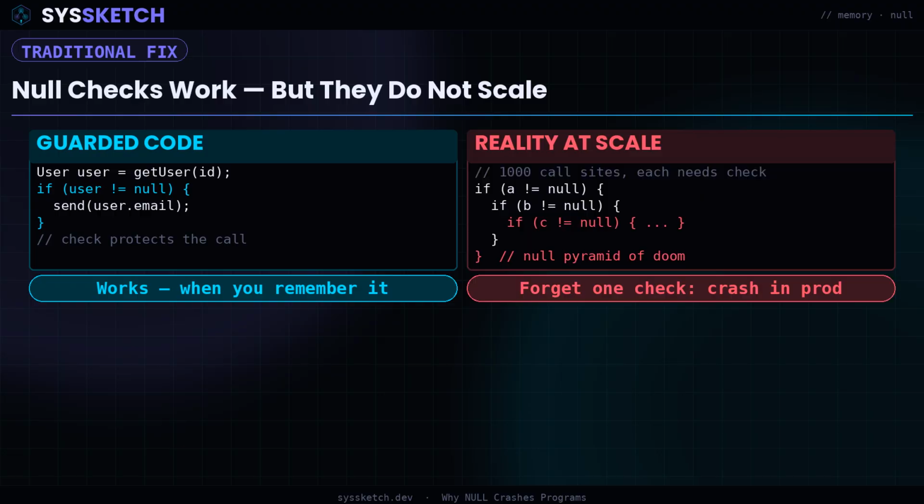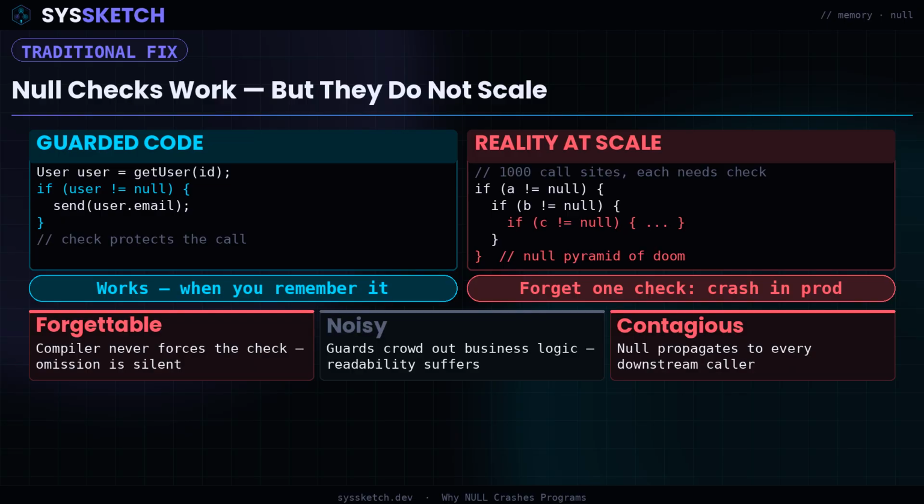The solution is to make absence visible at the type level using a wrapper called option or maybe. Option has exactly two states, some which contains a real value and none which explicitly represents absence. The critical difference is that the compiler now knows the type is option of user, not just user.